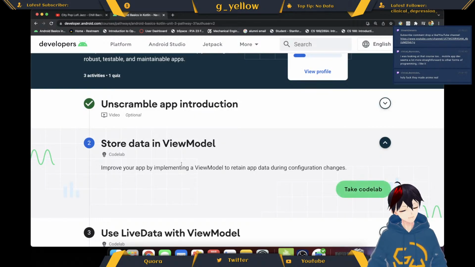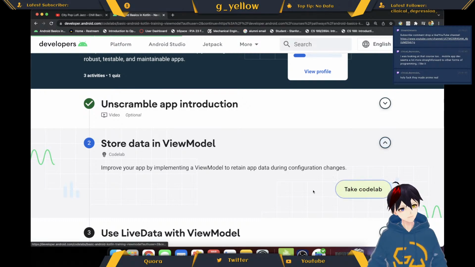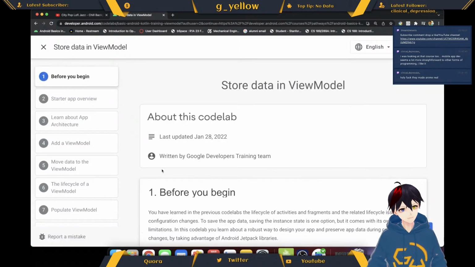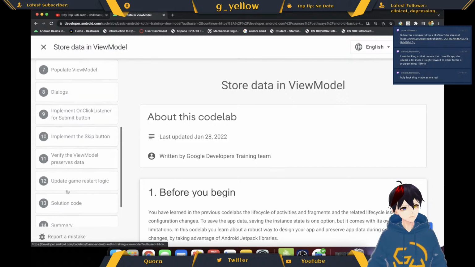Store data in your ViewModel. Configuration changes, retain app data. So previously we were using the put extra and those really, what's it called, the data bundle, to pass things around. Let's see what's up with this. Holy moly.